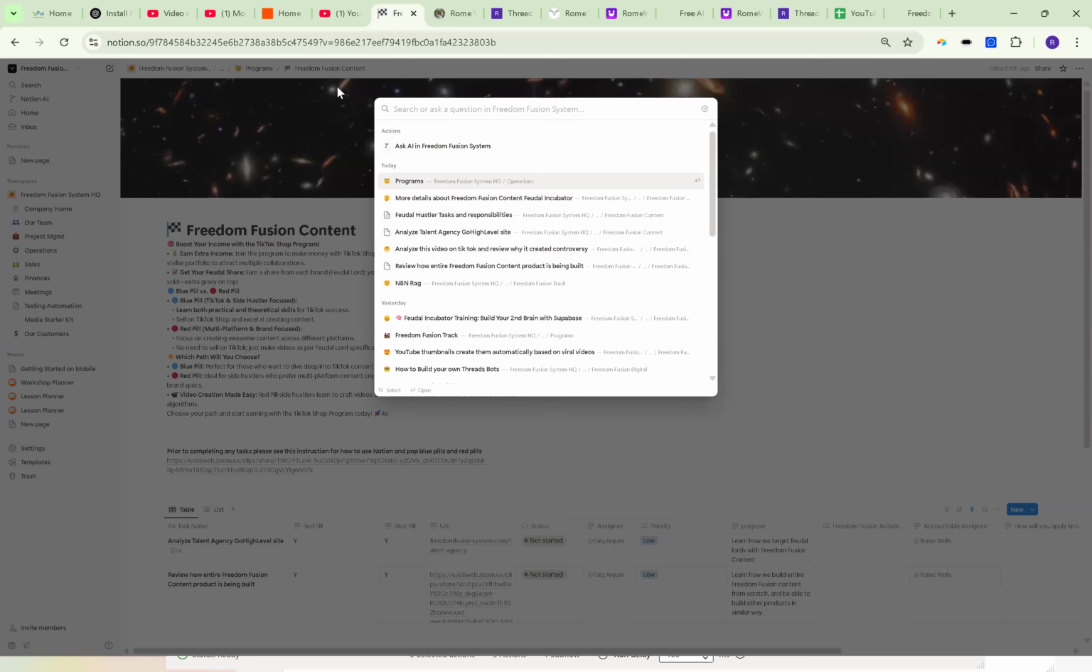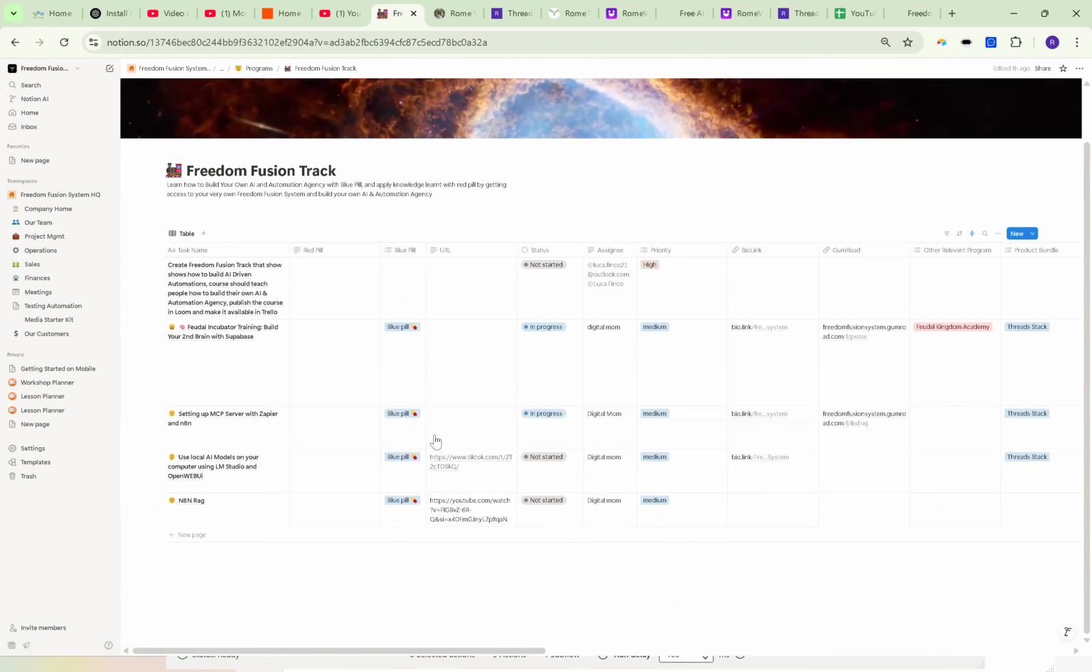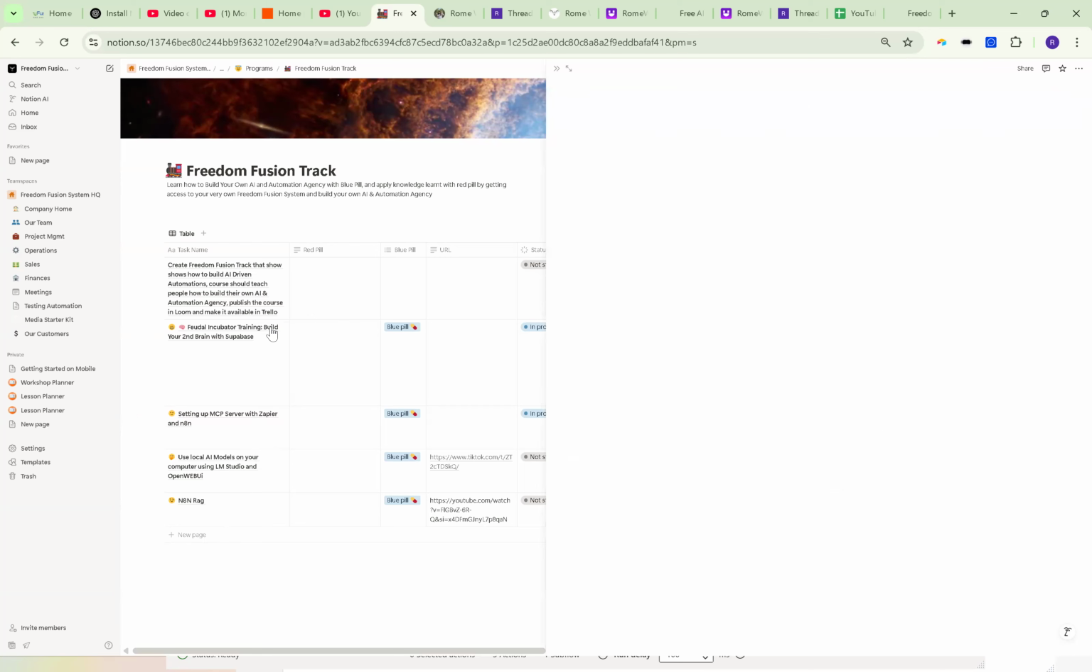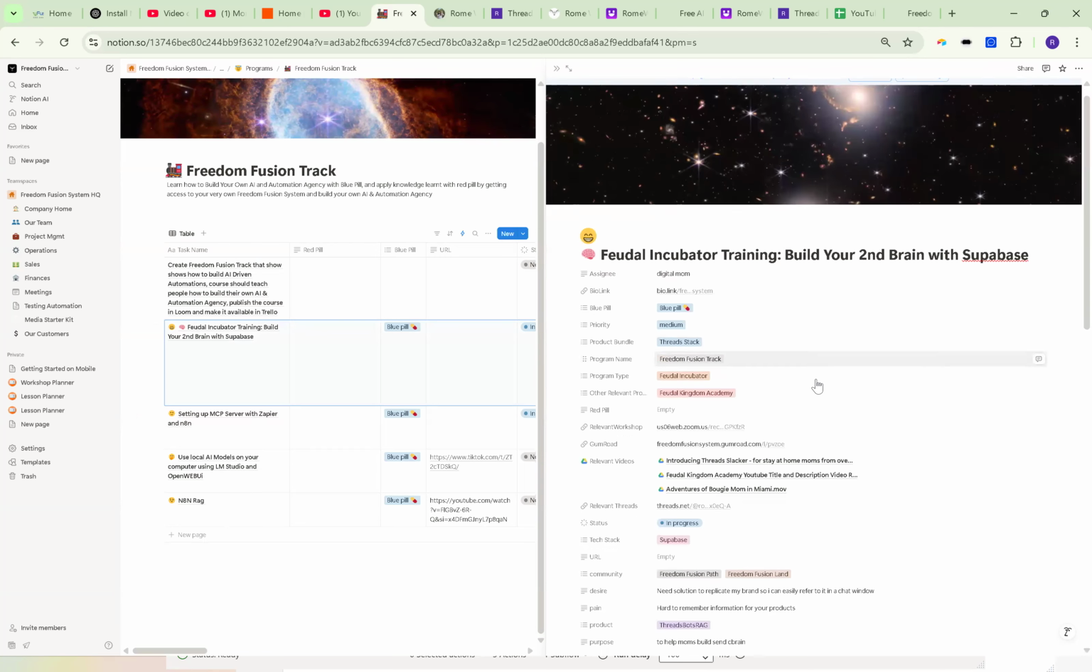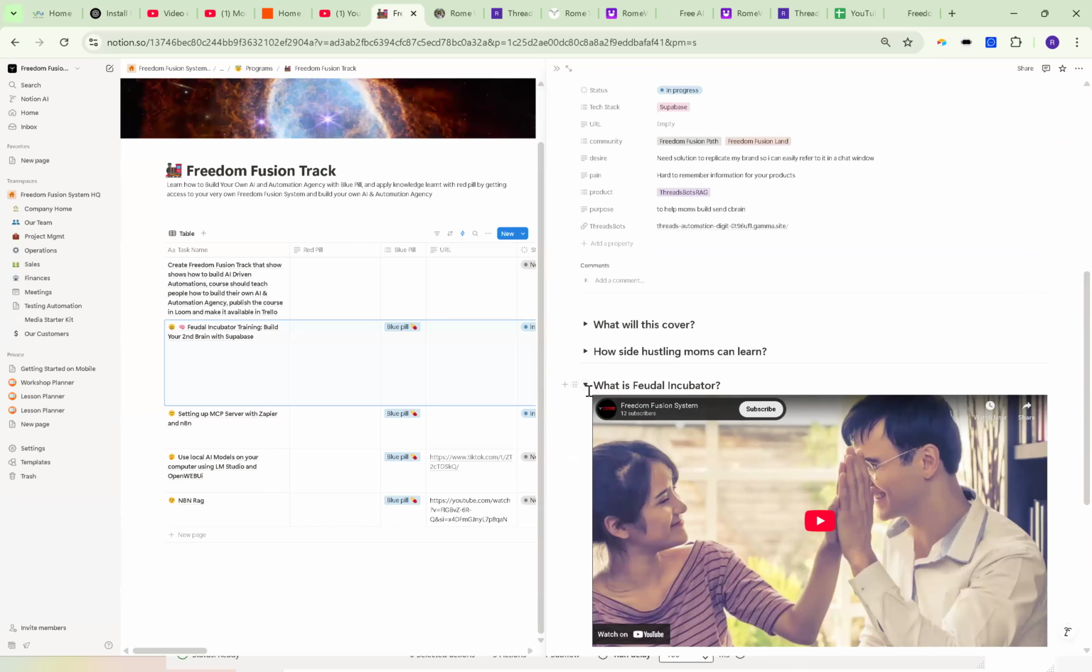So if I go back to programs and show you the Fit Fusion track, this is the track for anybody who wants to build their own AI automation agency. Let's say I wanted to see this feudal incubator training, build your second brain with Supabase. And over here, this is where I literally show you the breakdown.